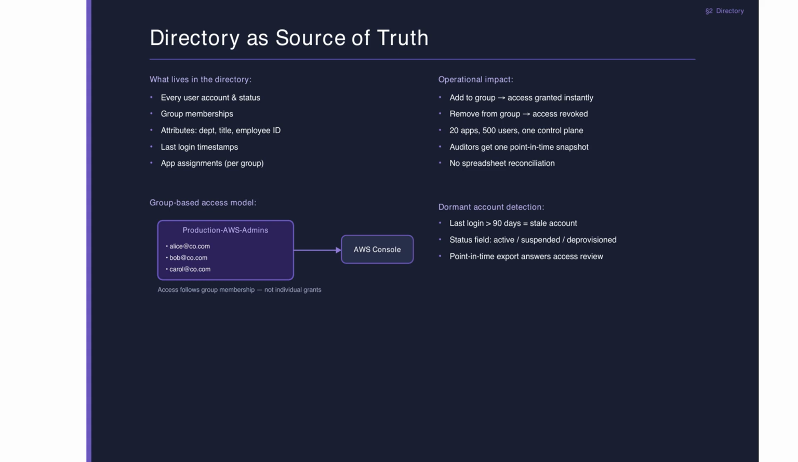The operational impact is huge. Add someone to a group and access is granted instantly. Remove them and it's revoked. With 20 apps and 500 users, you're working from one control plane, and auditors get a single point-in-time snapshot, no spreadsheet reconciliation. The directory also drives dormant account detection. A last login older than 90 days flags a stale account. The status field tells you whether each account is active, suspended, or deprovisioned. And a point-in-time export answers your access review directly.